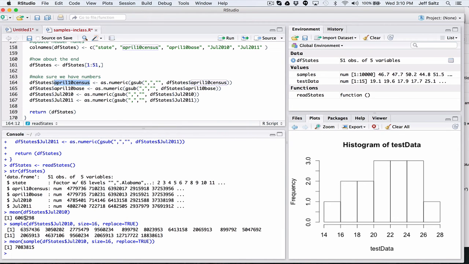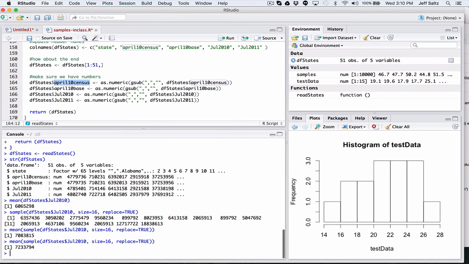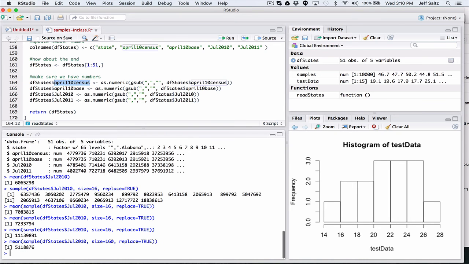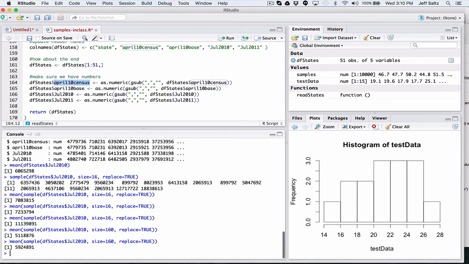So remember, this is the real mean, and this is our sample mean when we're doing 16. If we did it again, we'd get different numbers. And if we increase the sample size, the number of times we're sampling, it might get a little closer, as we can see. See, that number is closer, but it depends each time as we do it.